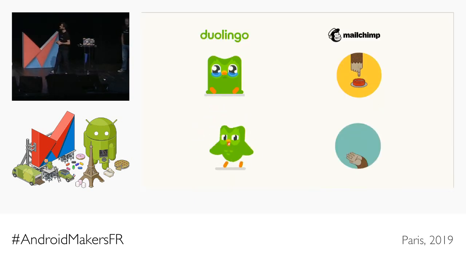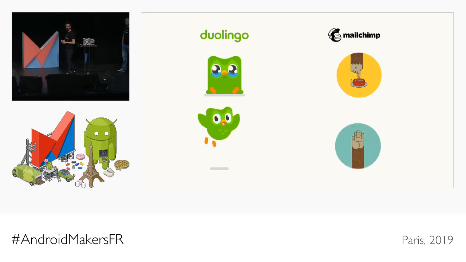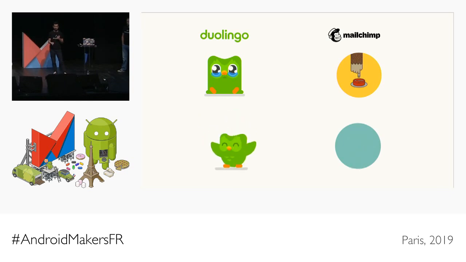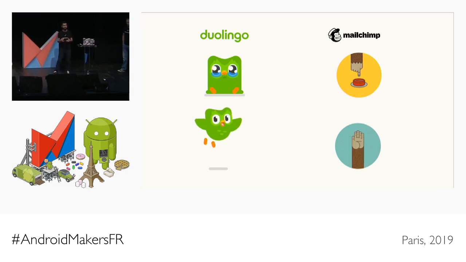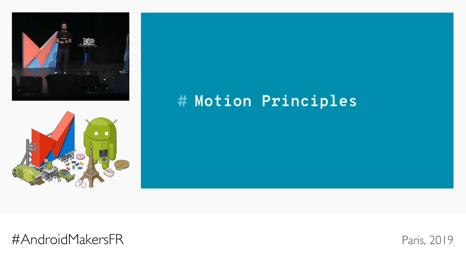And finally, motion can also help to reinforce the brand. In this case, MailChimp and Duolingo do a very nice job, and they use motion in different parts of the user journey when there is a critical moment, like just right before launching an email campaign, or, for example, giving a high five to the user after the campaign is launched. So we have several options where motion can help.